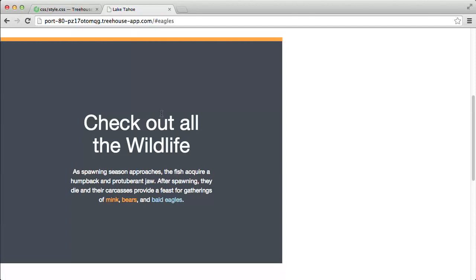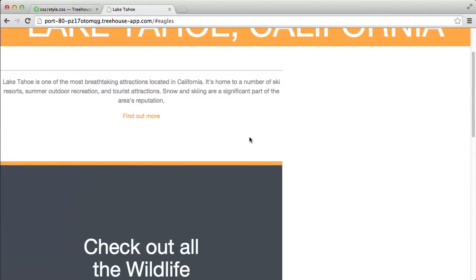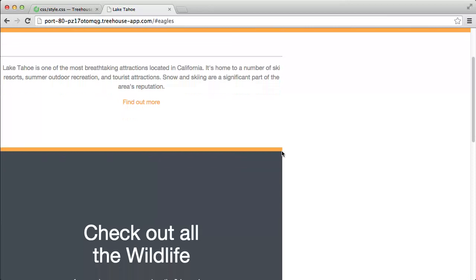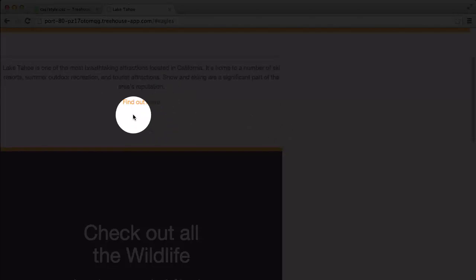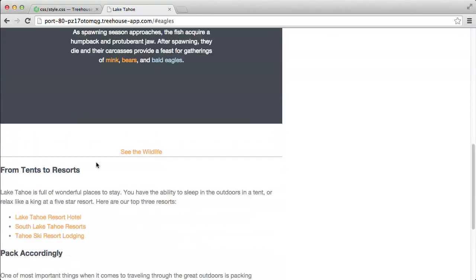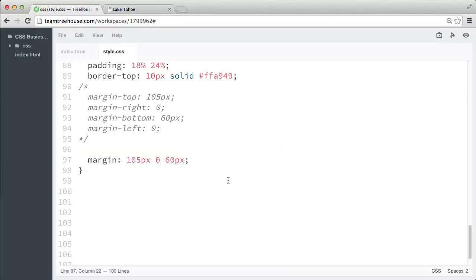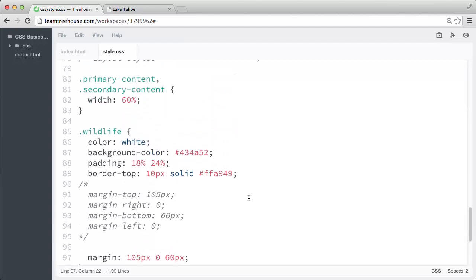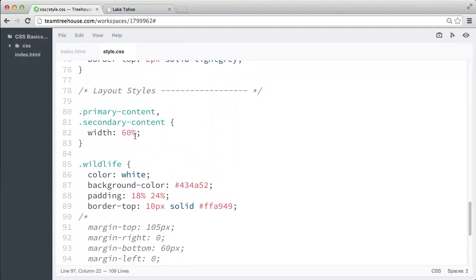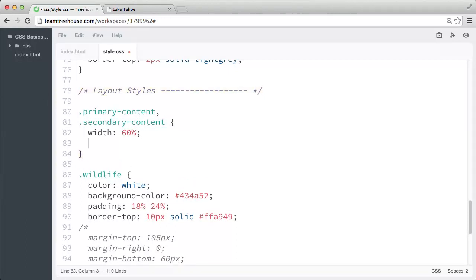Finally, what we're going to do next is center the primary and secondary content divs on the page. Now, I don't know about you, but I'm getting pretty tired of seeing the main content over here to the left side of the page. So let's center it in the browser. We'll go back to our style sheet and find the primary and secondary content rule right under the comment for layout styles. And then let's add a margin property underneath the width declaration.